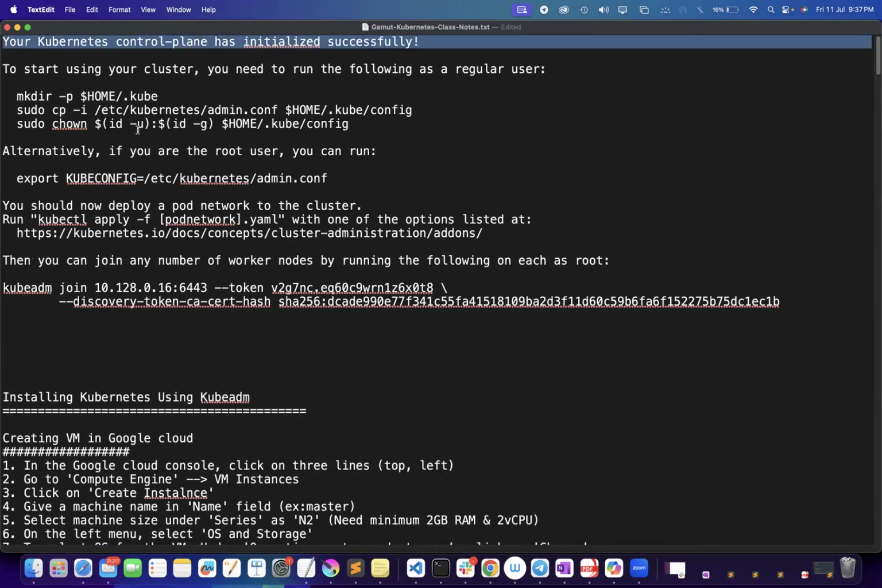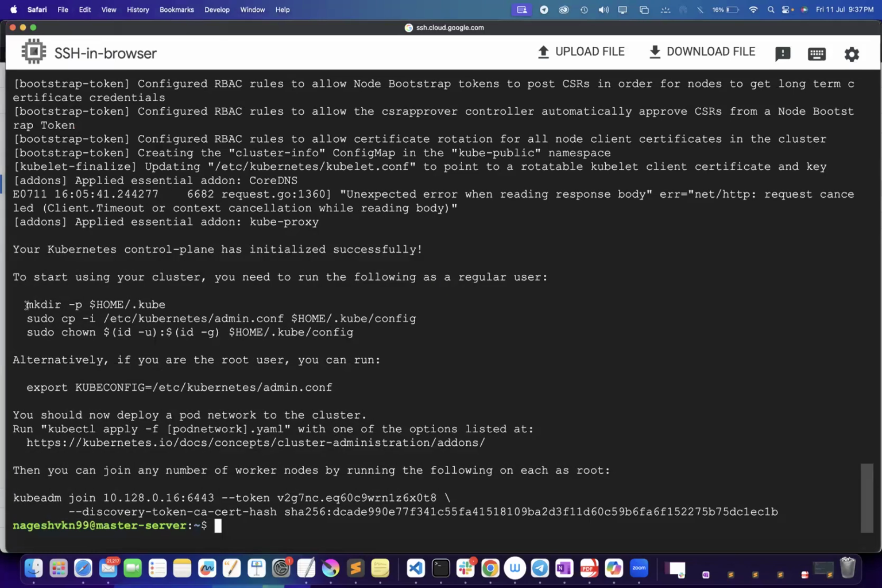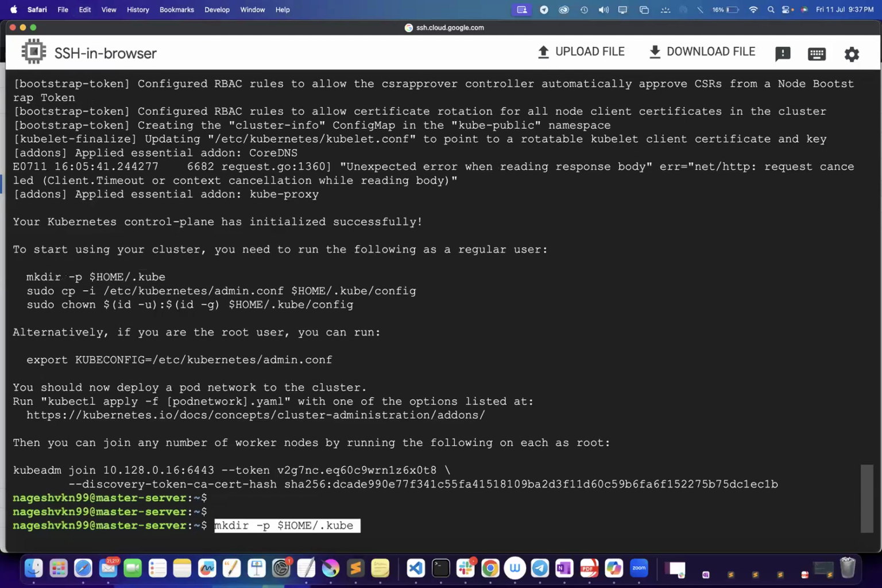Okay, let's follow these steps now. Tell me, what is this doing? You need to run these steps as a regular user. What is this doing? First one. It is creating a directory. Where is it creating a directory? In your home directory. $HOME means /home/my name.